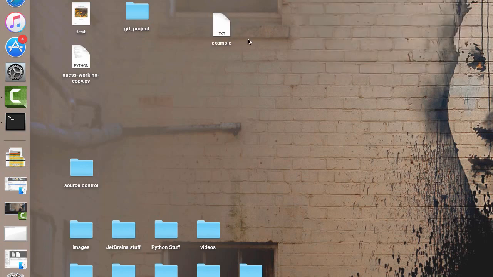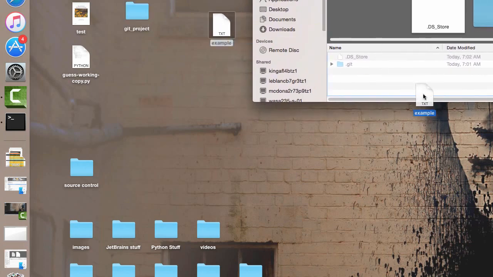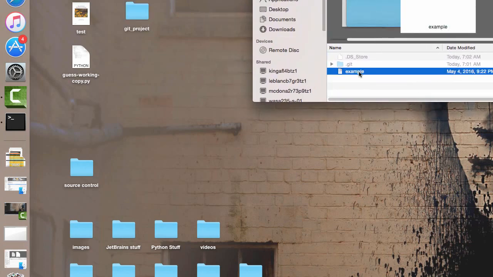So now it's a .txt file, and that was one of the issues that you saw earlier when I was doing the comparisons using different tools in the terminal, was that I didn't have the extensions, and if you did, you might have had to add those yourself. So I'm going to open my Git project, and I'm just going to drag this in. So now we have this example.txt file inside of here.